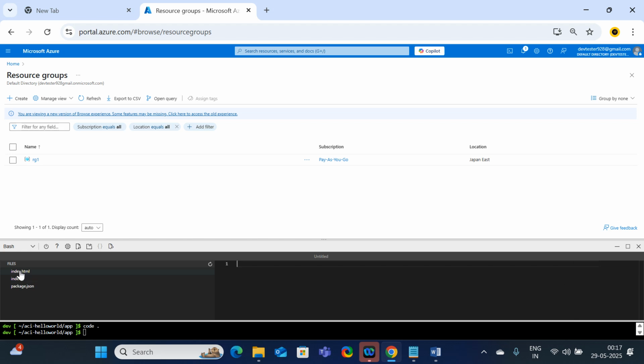Fine. So here I am going to edit the index.html file. Coming to the index.html file, the title is Welcome to Azure Container Instances. Instead of this, what I will do is write, Welcome to Suneel Cloud IT Tech channel.